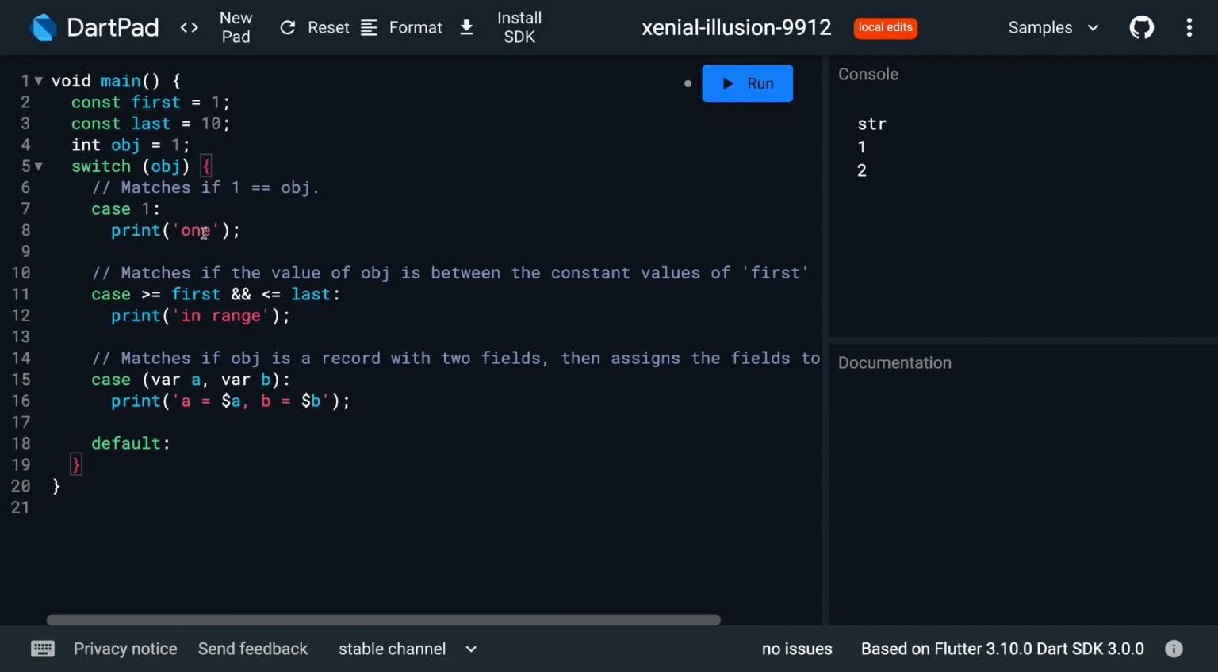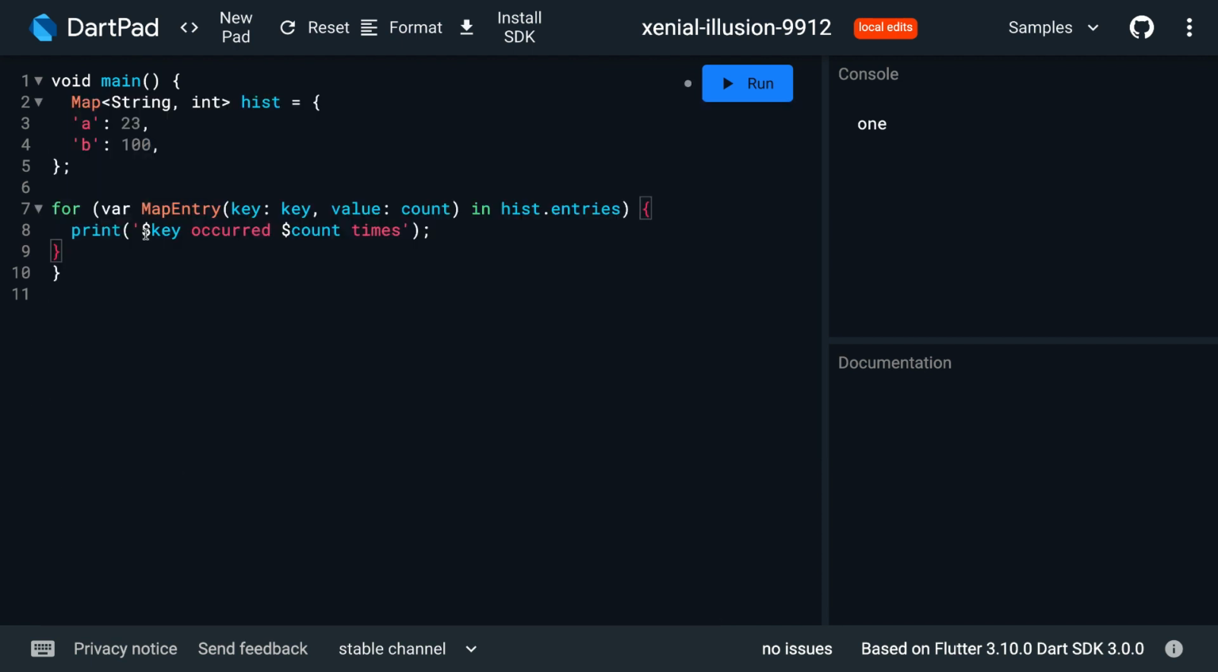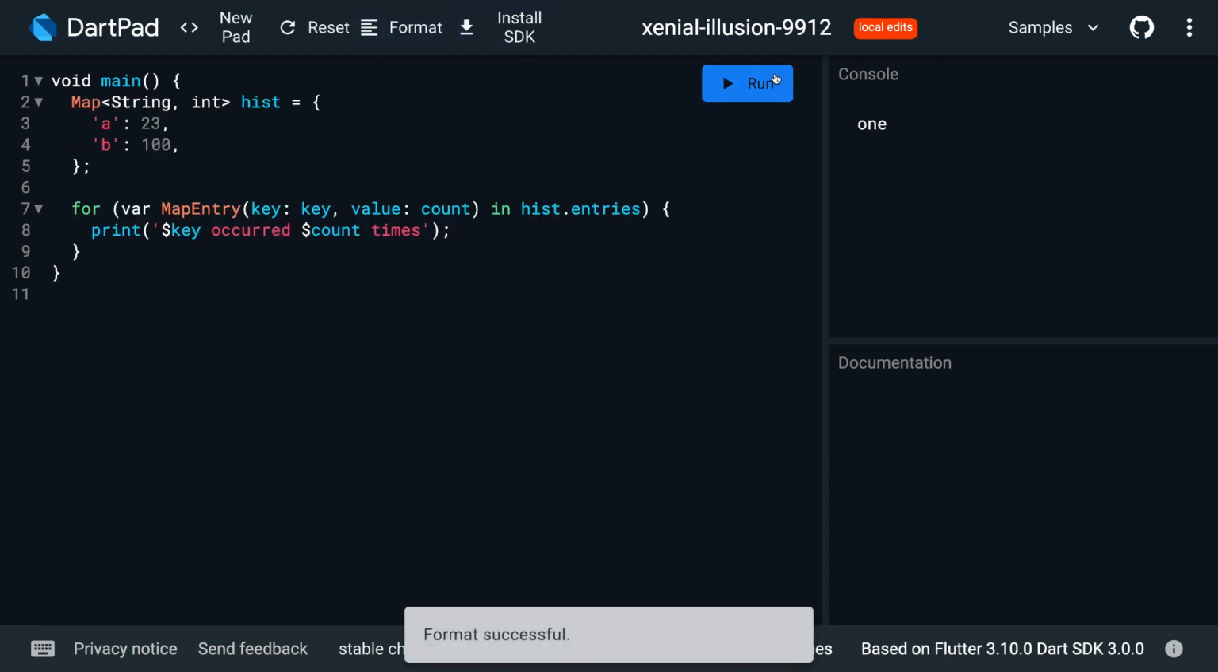Every case clause contains a pattern. The values that a pattern destructures in a case become local variables. Their scope is only within the body of the case. Also, you can use patterns in for and for-in loops to iterate over and destructure values in a collection.